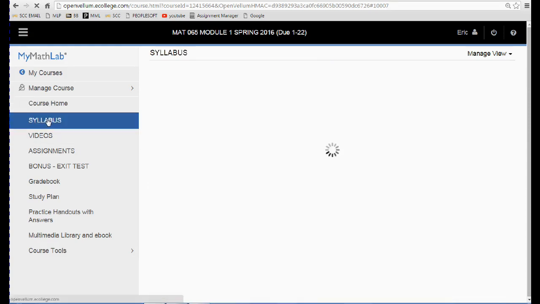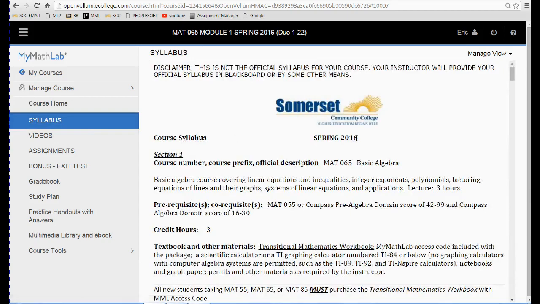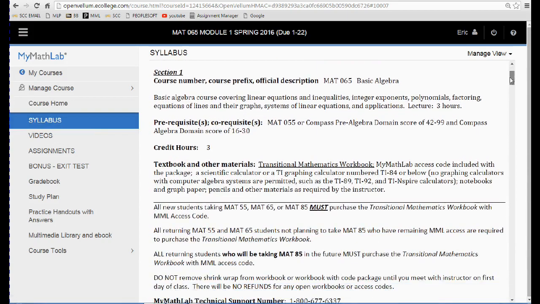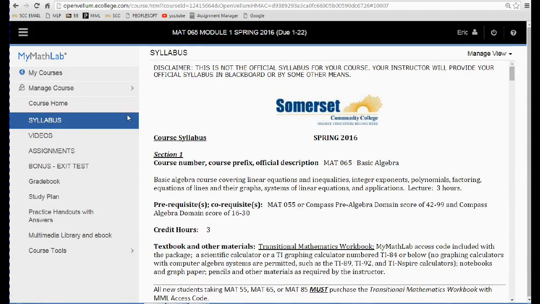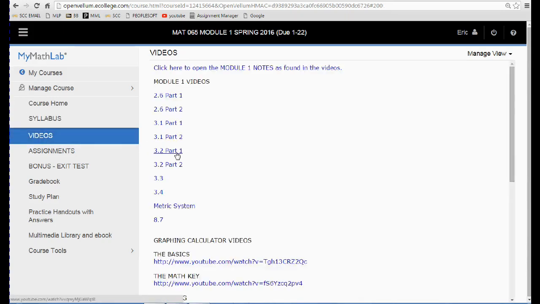Some of them will have the syllabus, so this is one place where you can find the syllabus. This is just a generic syllabus. This is not the official one that your instructor will provide for you. We will have videos. Now, in the class there are no lectures, but your instructor can do mini sessions if needed, but the lectures have already been completed in YouTube videos.